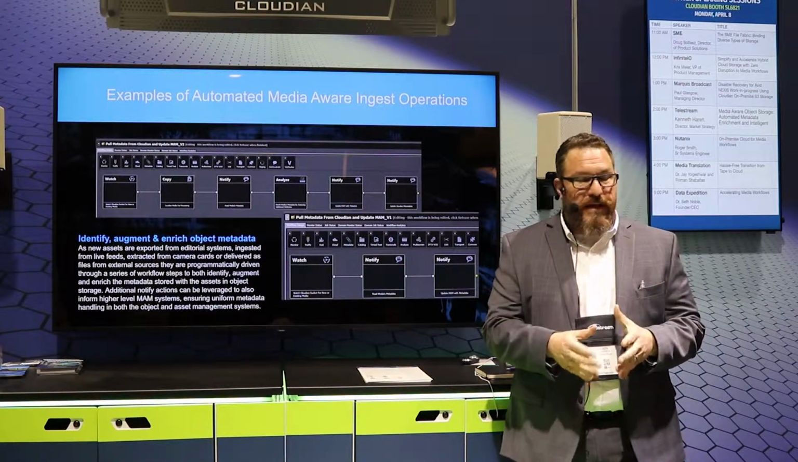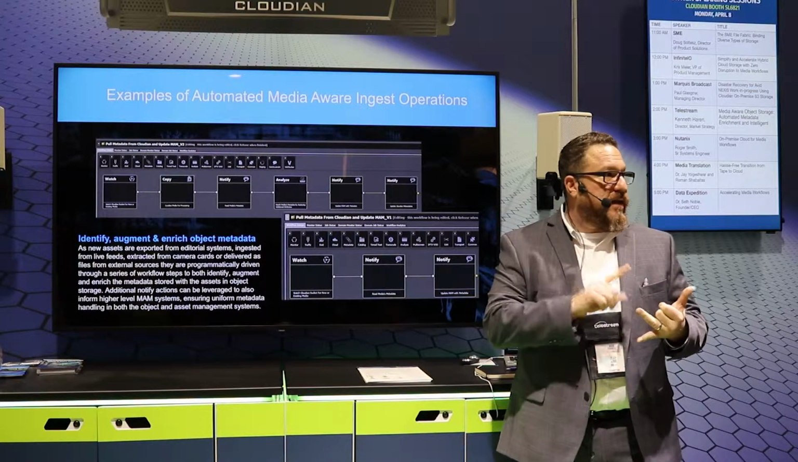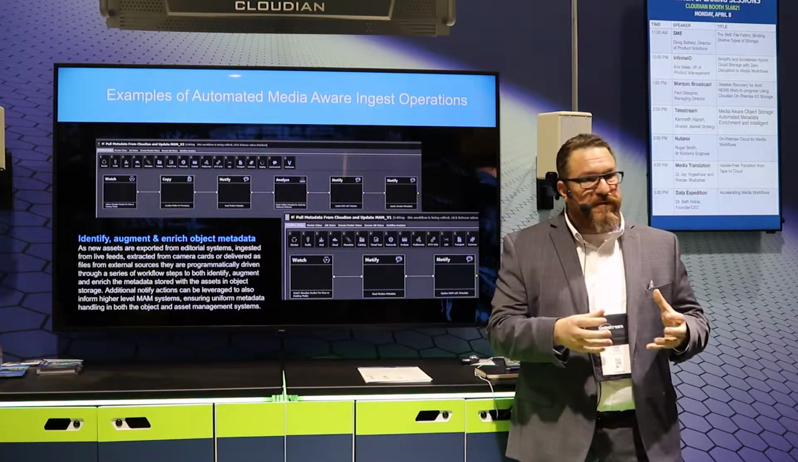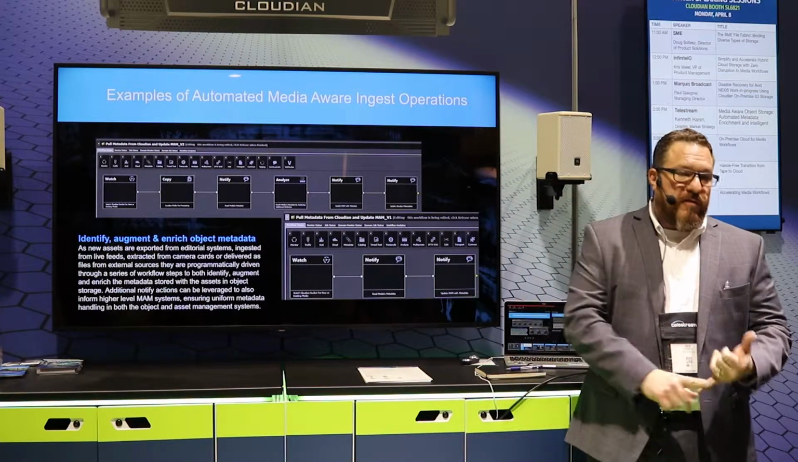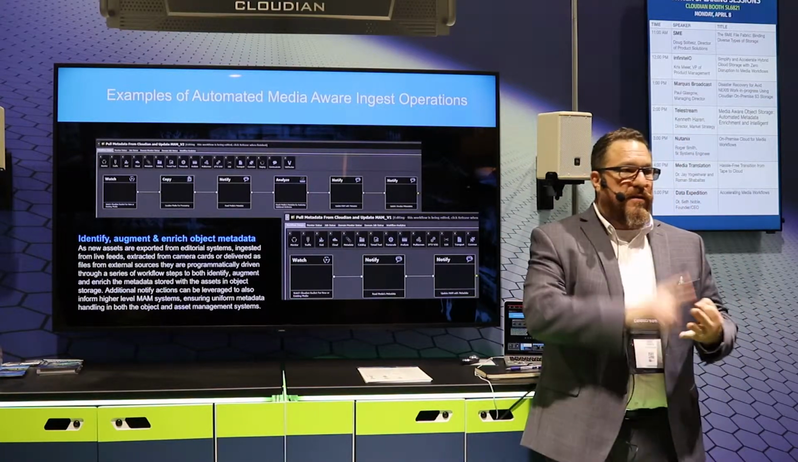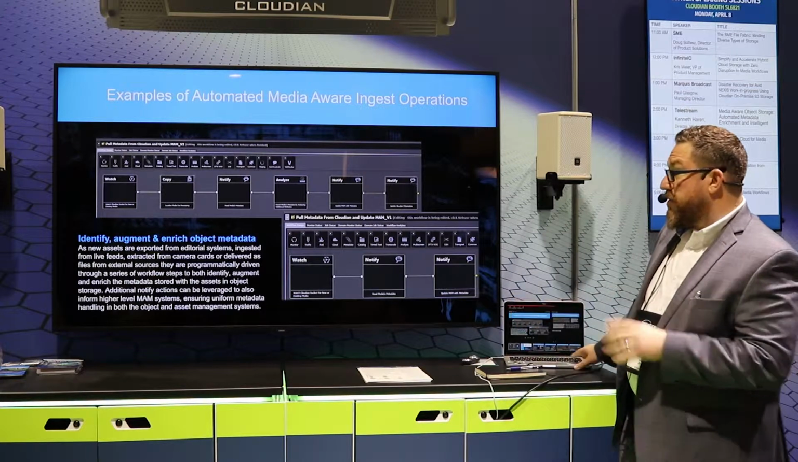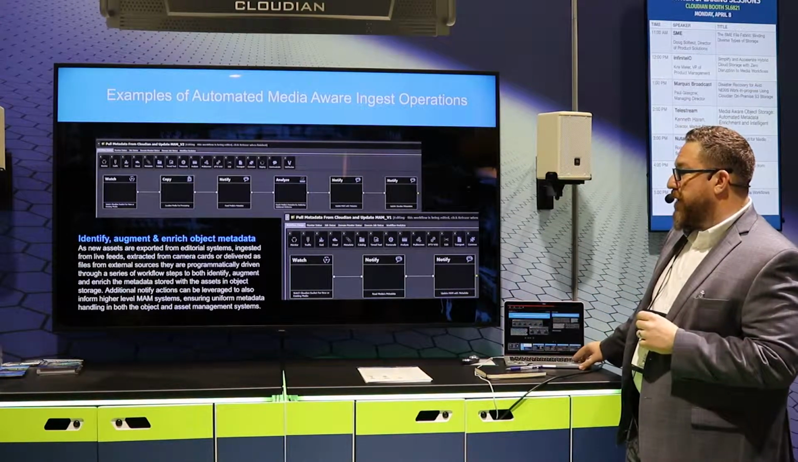So once that's completed, I can search for that content and find it based on the heuristics I've identified around it, or I can inform workflow. I can say this content's already been QC'd, this content already has been color graded, this content has the captions present, et cetera, because I have that content metadata in the system.